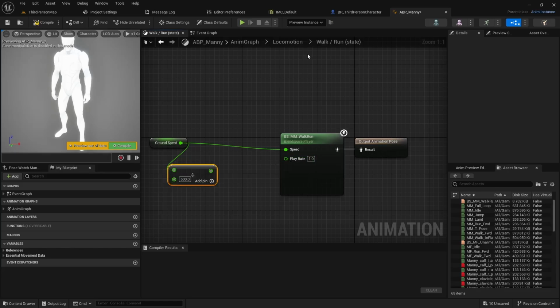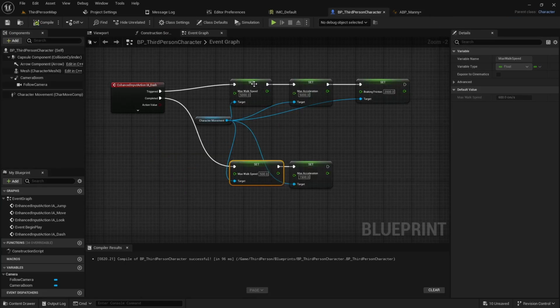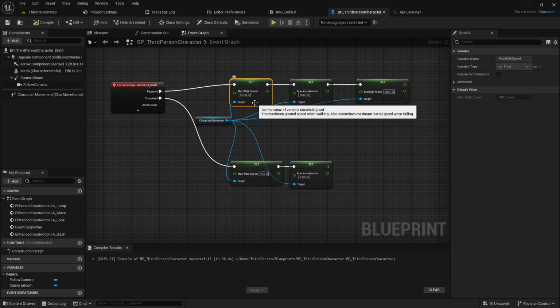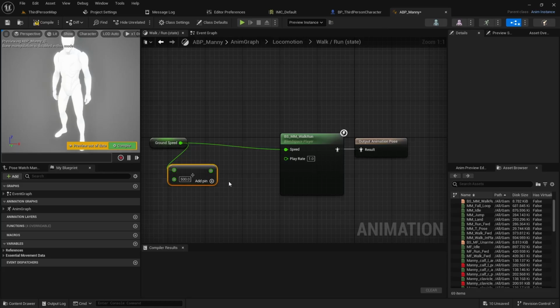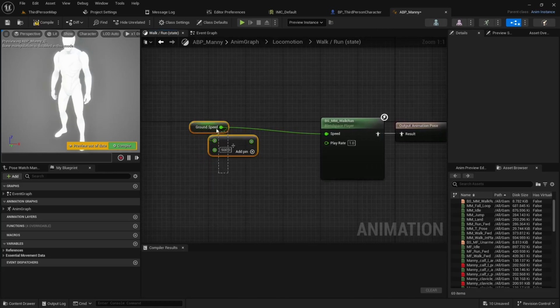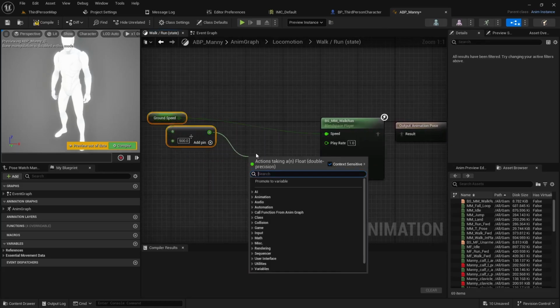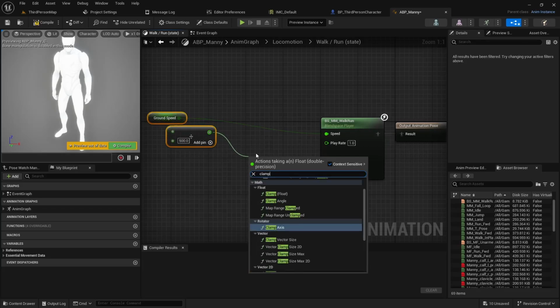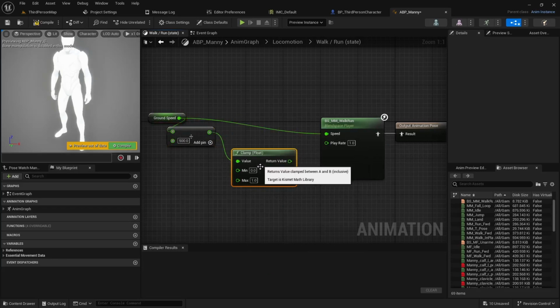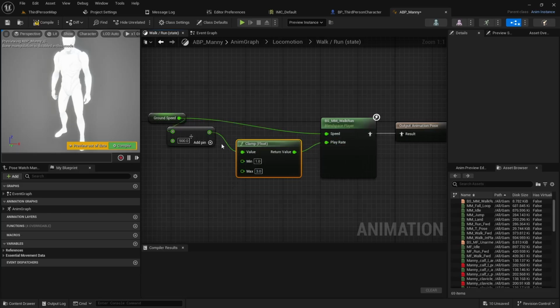The problem with this though is if we are walking at 5,000 and you divide that by 500, you're going to get 10, which is a bit too fast. So I guess an easy way to do it is you can probably just come into a clamp, and you can do a clamp float. Your min value will be 1 and your max value will be 2 or maybe 3, depending on how fast you want your play rate to go. And that's just a quick and dirty way to do it.